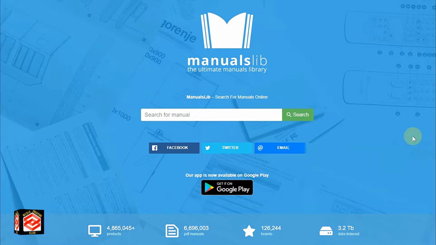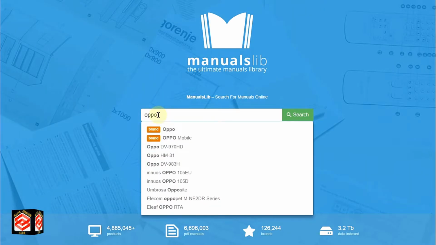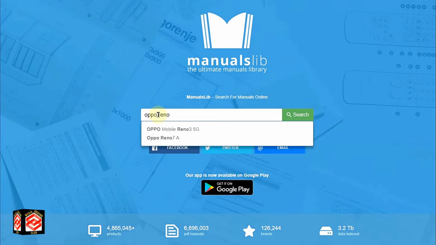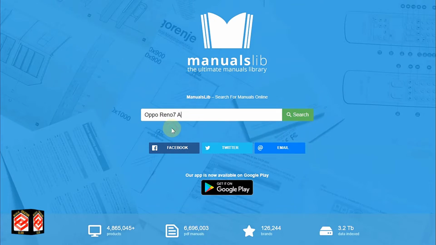I'm looking for my phone's user manual because I lost it. I type the phone model and then I can search here. For example, I just search Oppo Reno 7A. That is the one I am actually looking for the user manual of.